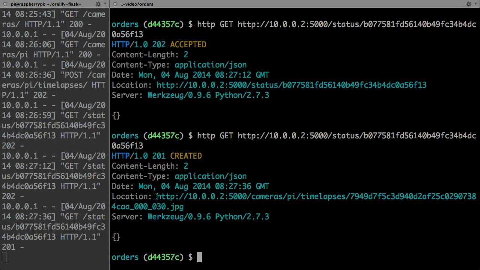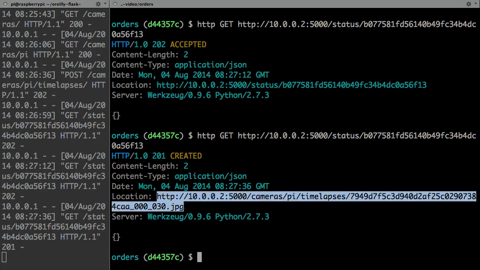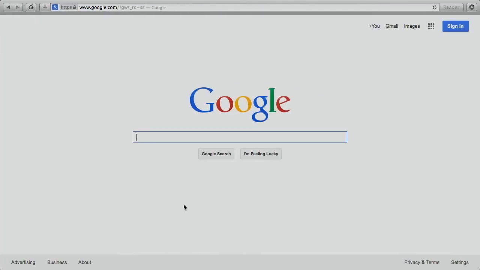So now I'm going to copy this URL and take it to my web browser, and let's see if we have a time lapse. So here you can see the 30-second time lapse that was taken while I was showing you the 202 responses.